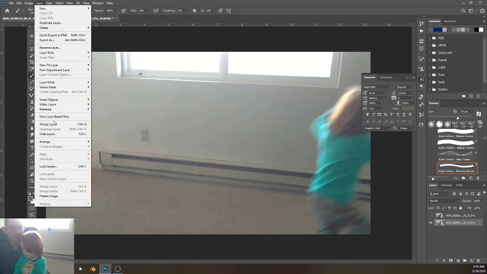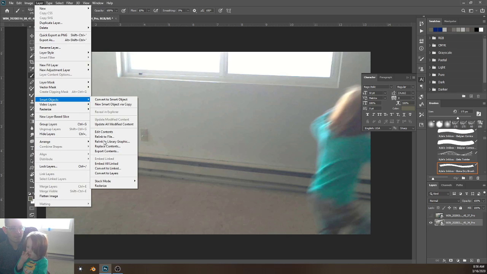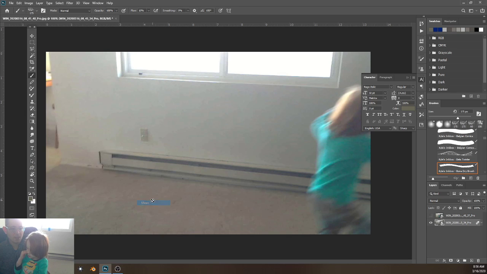Let's try some of the other ones. Layer, smart object, stack mode, mean? Nope. Well, you can see it almost worked. Do you want to shoot some more photos?